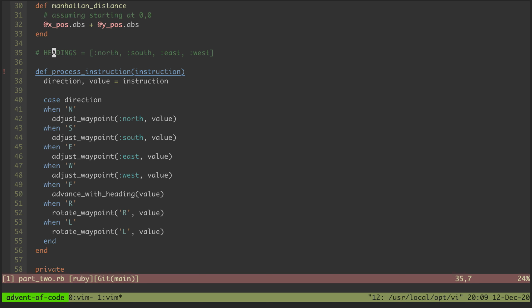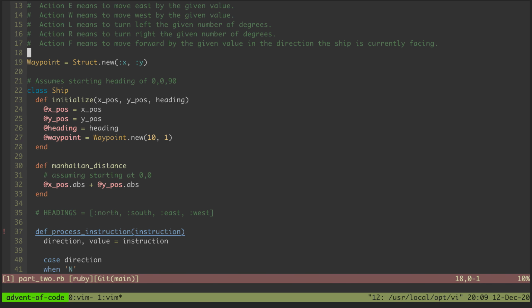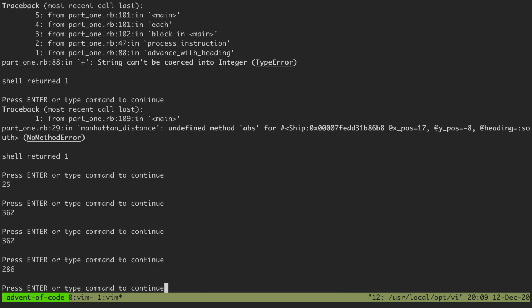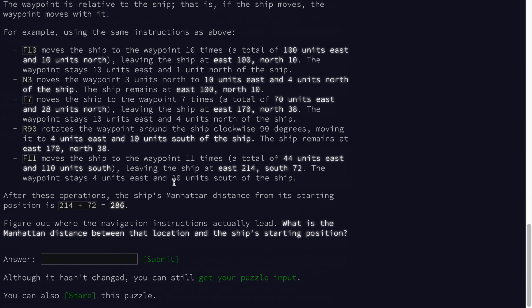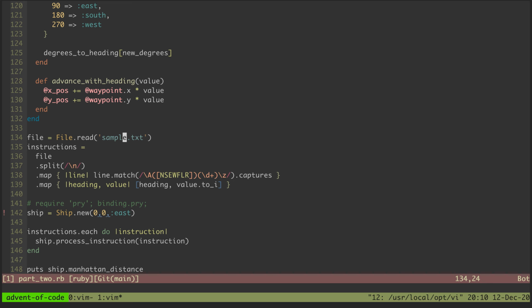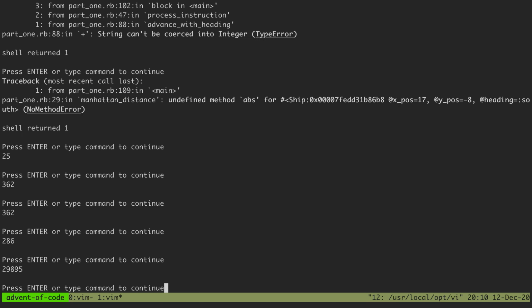Okay, I think we do have a solution. I don't know if it's the right solution, but it's at least a starting point. So let's try it with our sample input first. That was the wrong file to run. Really part 2. 286. Oh, wonderful. I have a pretty good feeling about that. If we got that right, I think there's a good chance that this main input will work. So let's save that and give it another run.